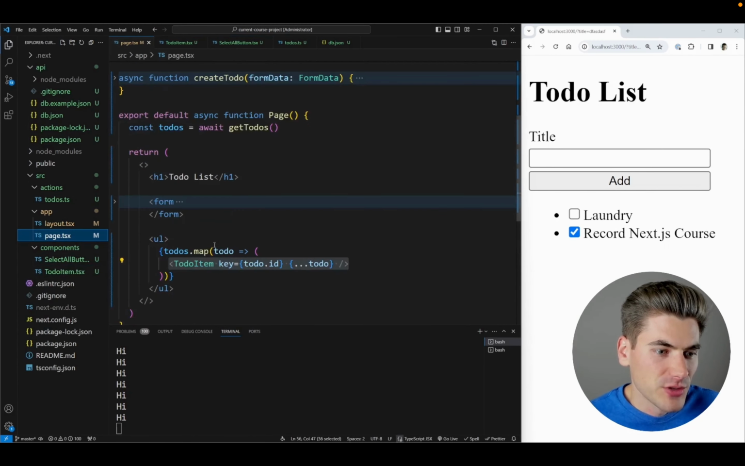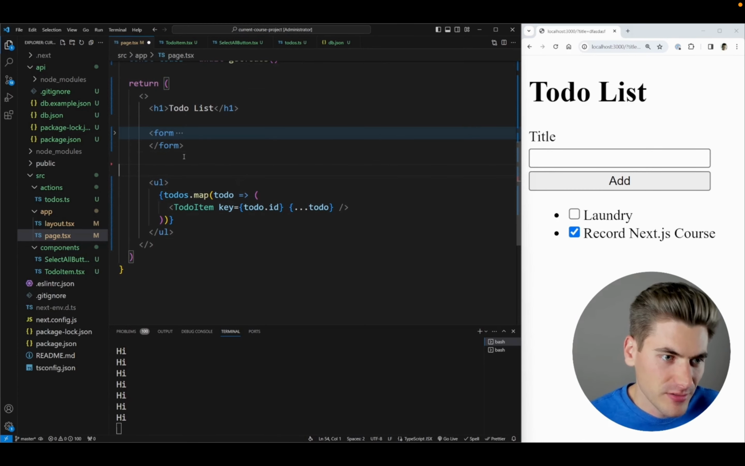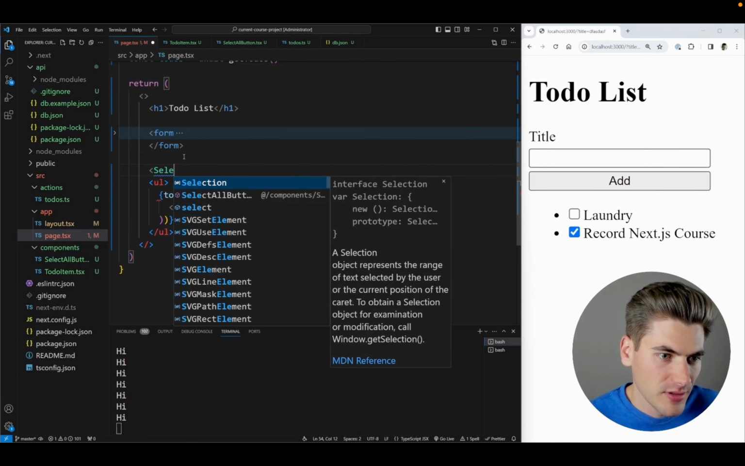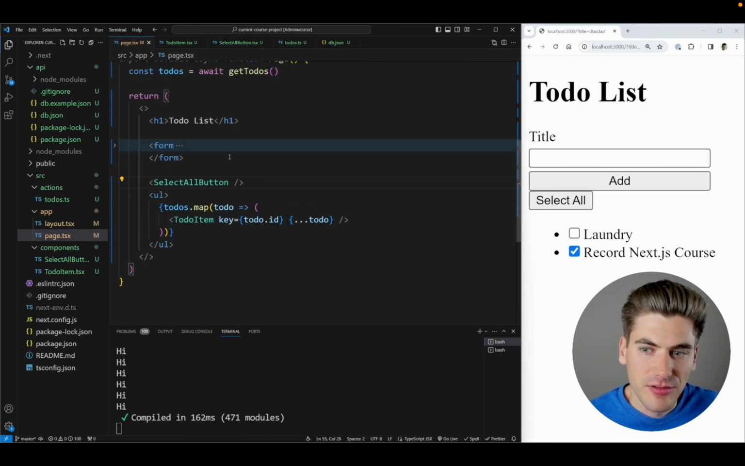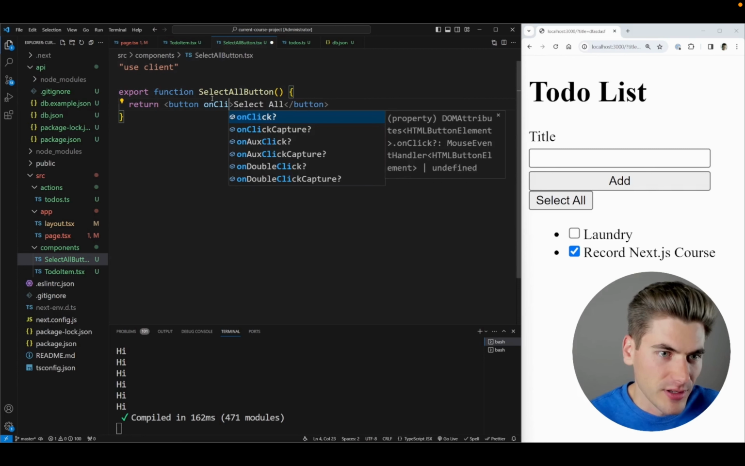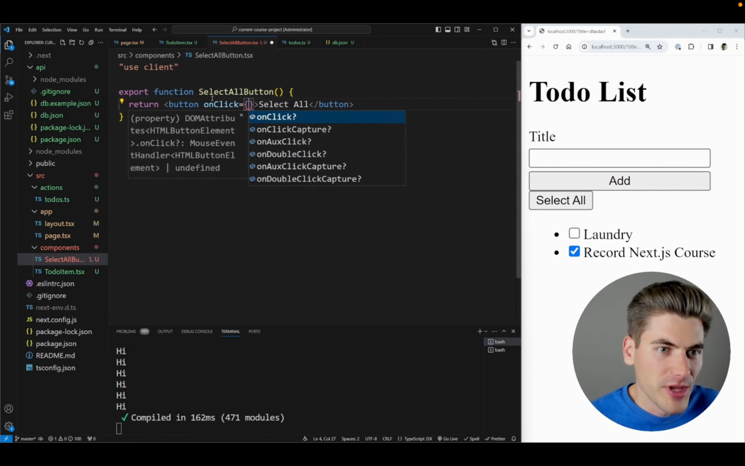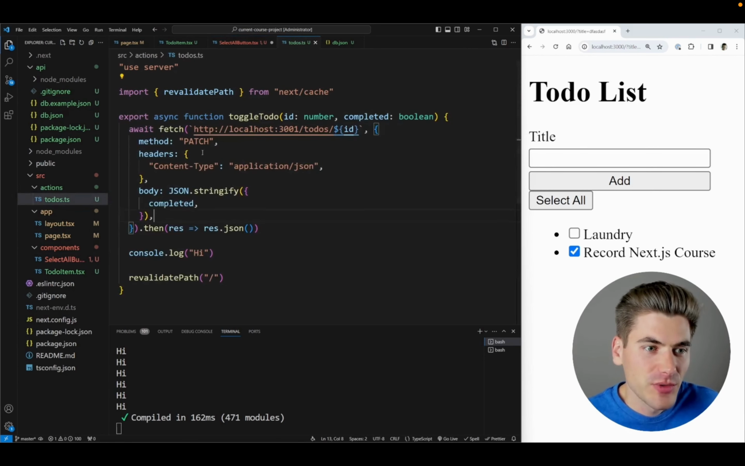We're gonna come down into our page. We're gonna put that button inside of there. Let's just put it at the top here. Select all button, there we go. So now you can see we have this button, and right now clicking it does nothing. But if we were to set up an on-click event listener, and we made sure we called a select all function, which we can just create in a second.